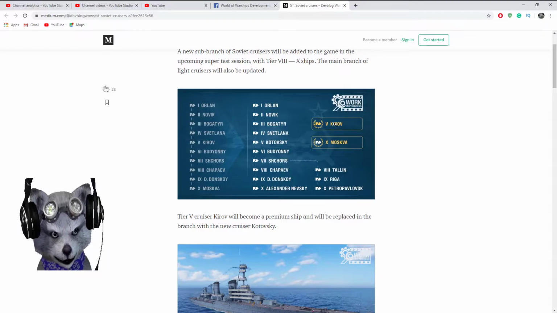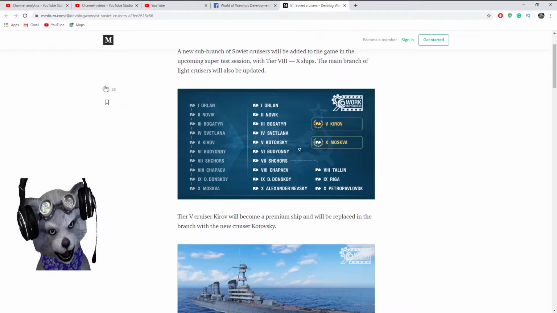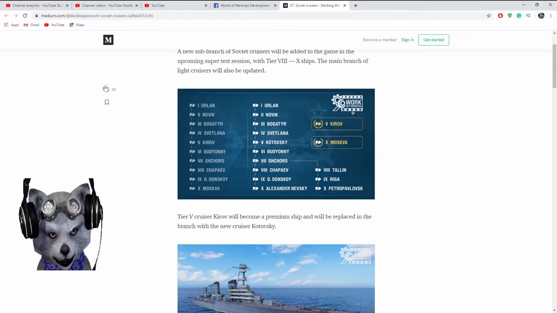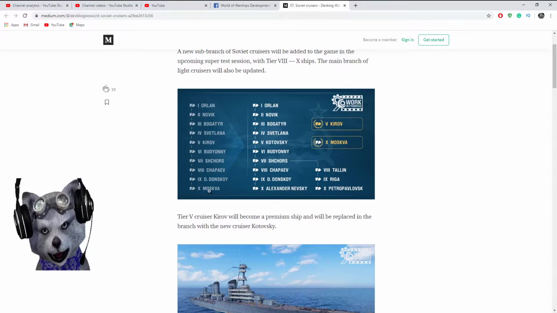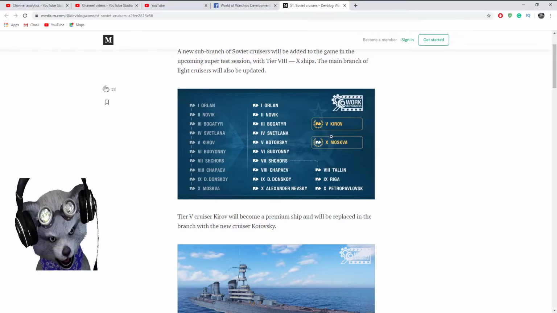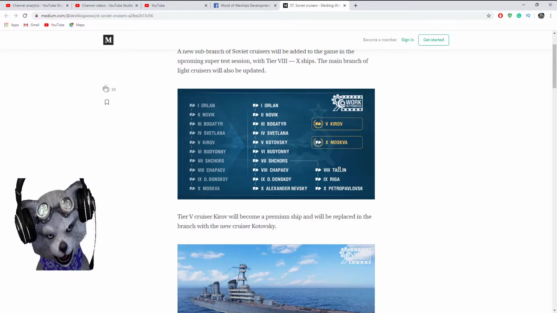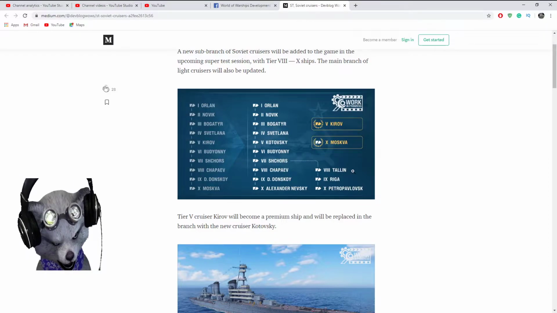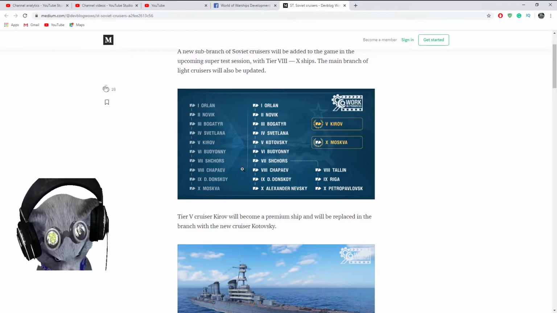I don't know whether they are going to just remove the Kirov here and replace it with Kotovsky, or whether they are going to keep the Kirov. That would be interesting to see how they play this out. And also the Moskva, they are going to make Moskva a premium ship. They have a new line after this. The branch is split on tiers, tier 7, tier 8 actually.